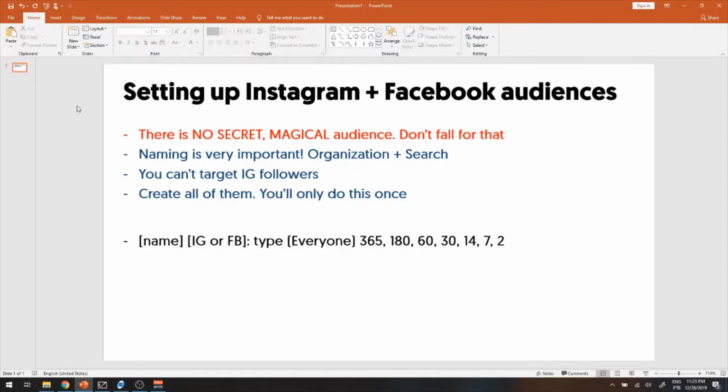So why did I even mention the name? Because naming is very important. Two reasons for that. First, organization. If you're doing this for a client and they log in and they see everything all over the place, I believe your credibility goes down. I believe it is respectful and professional to your clients if you do something that's organized.